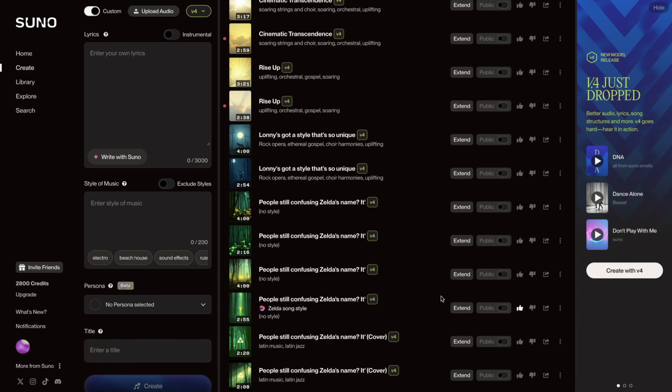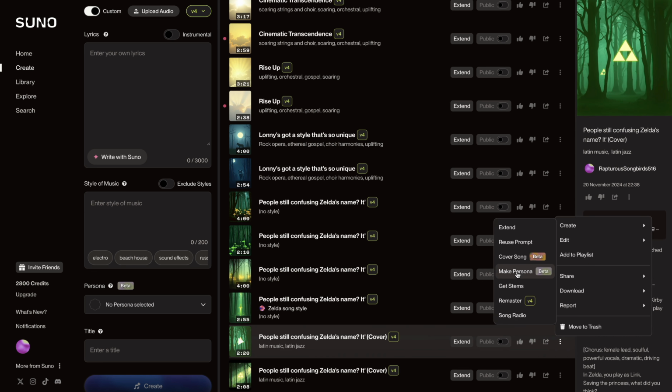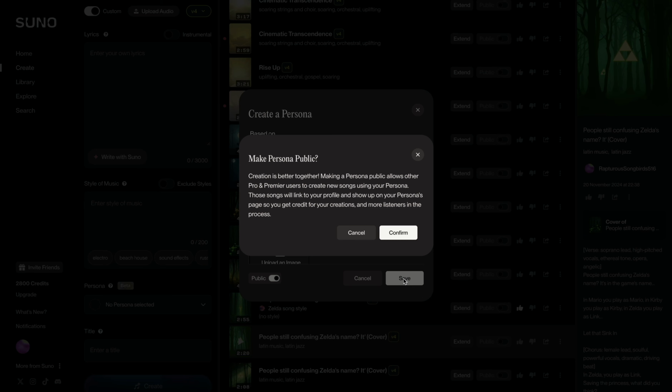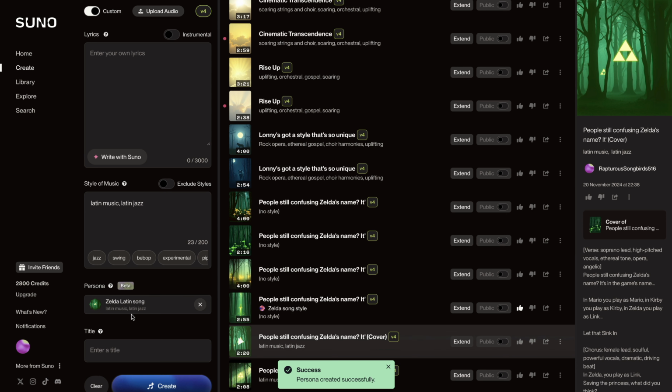Now I want to show you the Personas feature. The Persona feature operates like Midjourney's style reference. So let's say we wanted to use the style of this song. I come to the three dots here and choose Make Persona. I will name this style and save it. After confirming, as you can see, this persona or this style is automatically picked here. I can simply create new lyrics and it will use the Latin Zelda song style to create a new song with the same style.